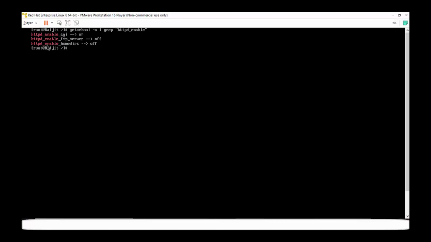Another one is httpd_enable_homedirs. This means that the web server cannot access the files within the user's home directory. If you want to allow this, even if you change the context, the web server will still not be able to access the files within the user's home directory. So what I need to do is change it to on if I want to allow the web server to access the files within the user's home directory, if their context is the relevant context.